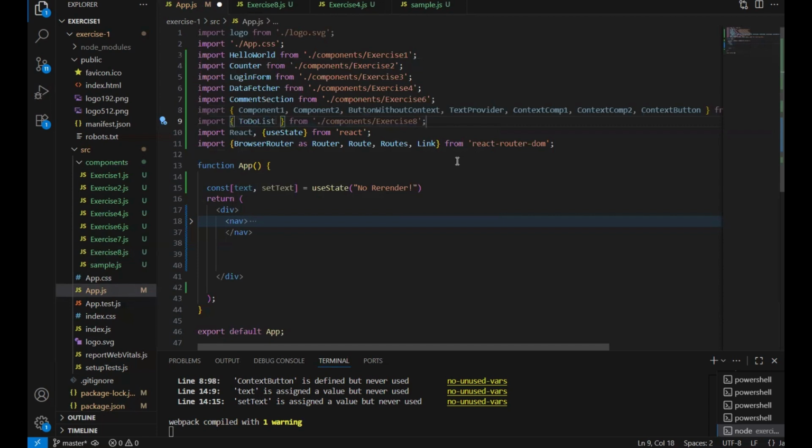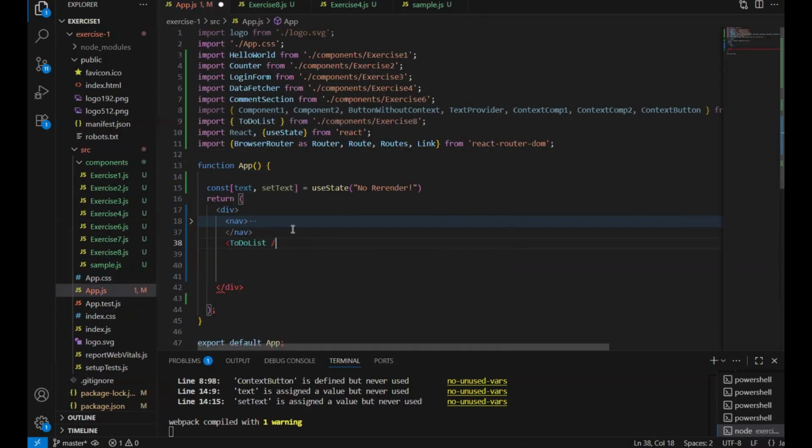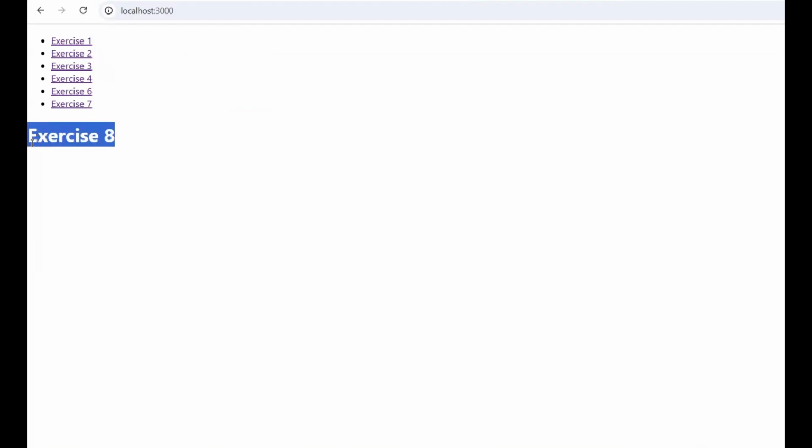Okay, perfect. So now I'm just going to call it here. Just ignore all of these. If you're just following this specific exercise, an empty app.js would completely work for you. But these are the things that we had done before for all of the other exercises. Now here, I'm going to call ToDoList. I can see exercise 8 in this app.